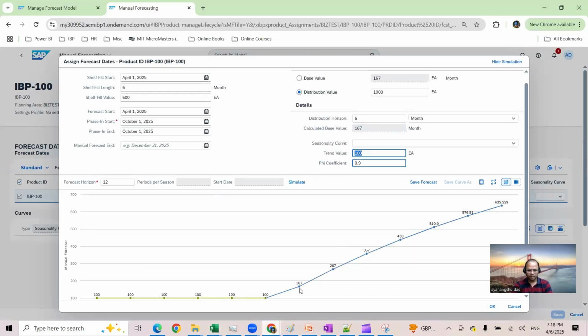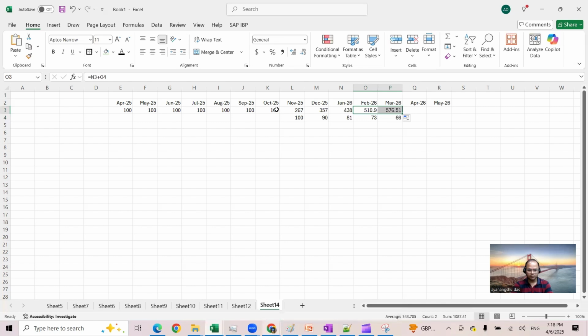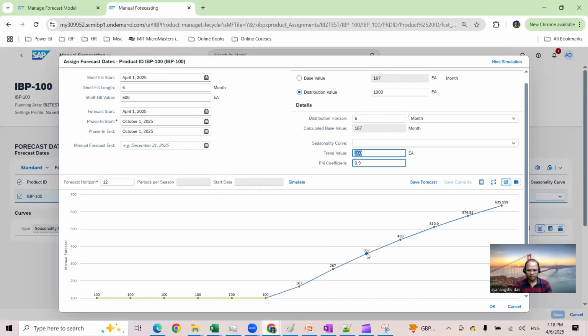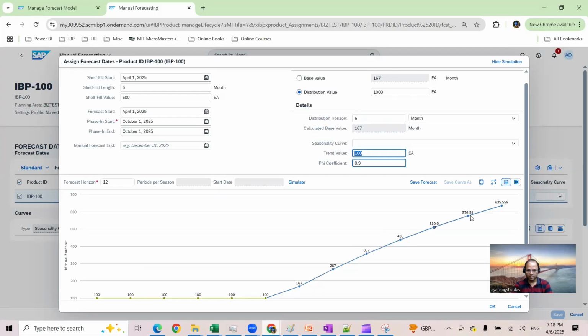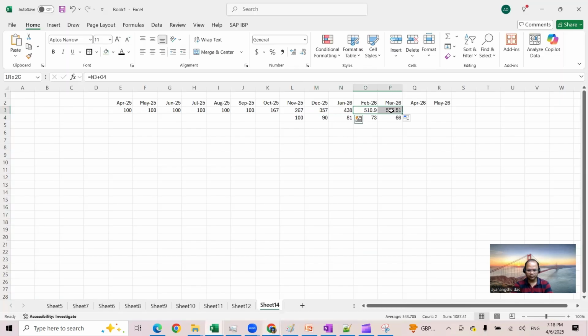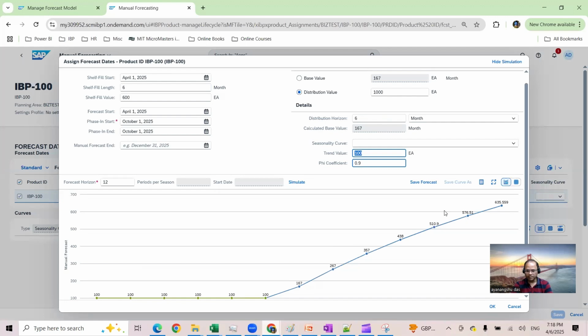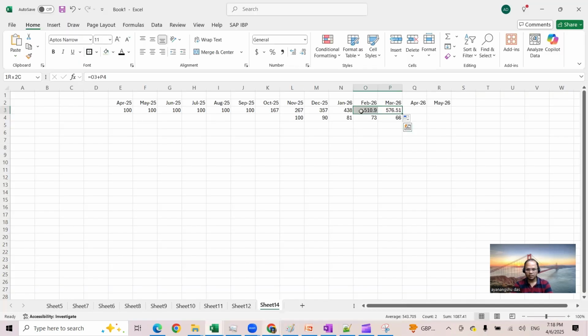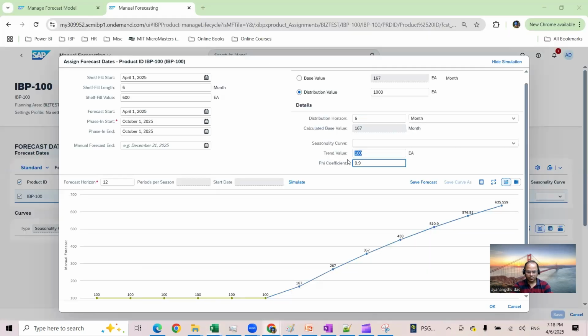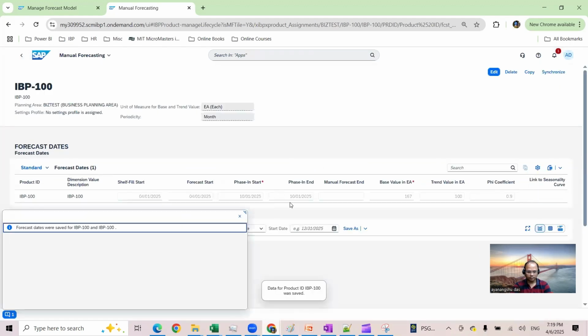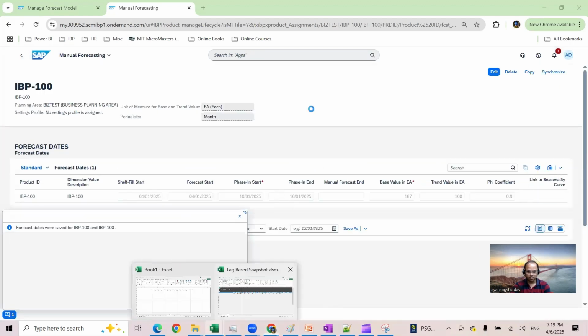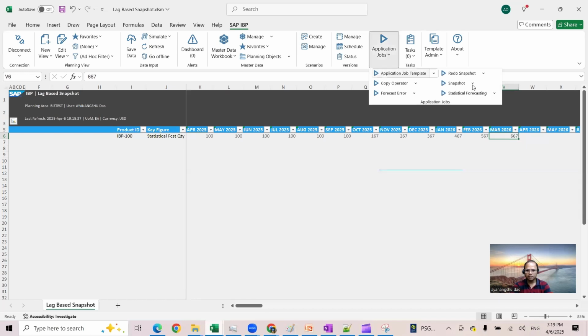Now we see the first is 167, then 267, and then 357, 438, and then 510 and 576.51. So this is how it is showing that the value will increase. Now let's save this model, and run that forecast.